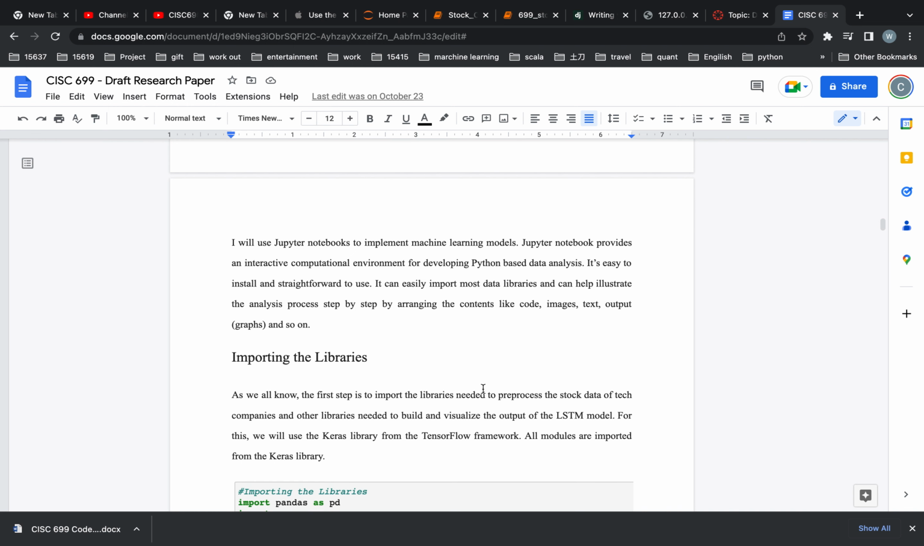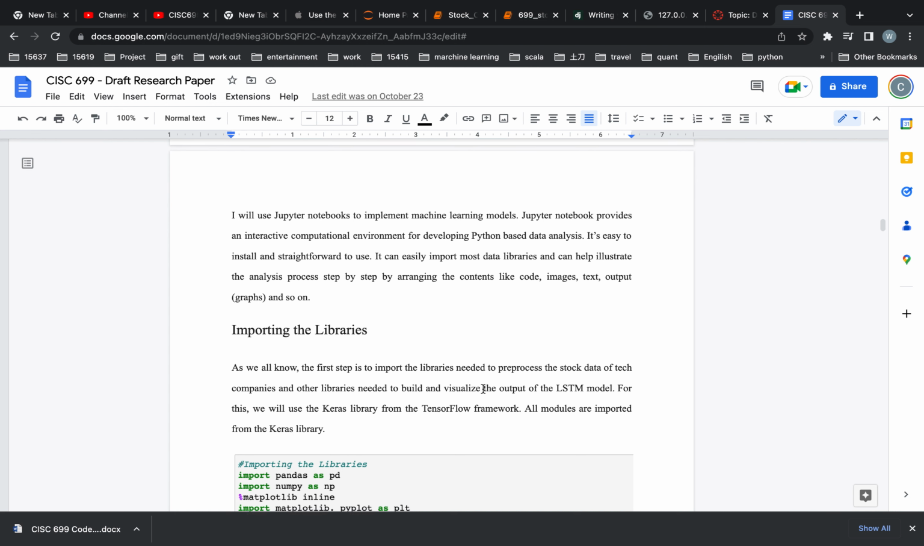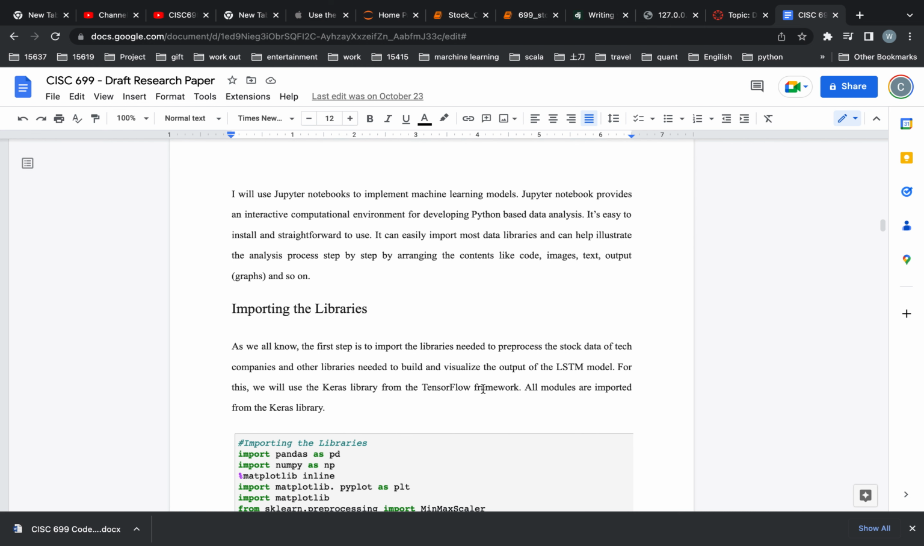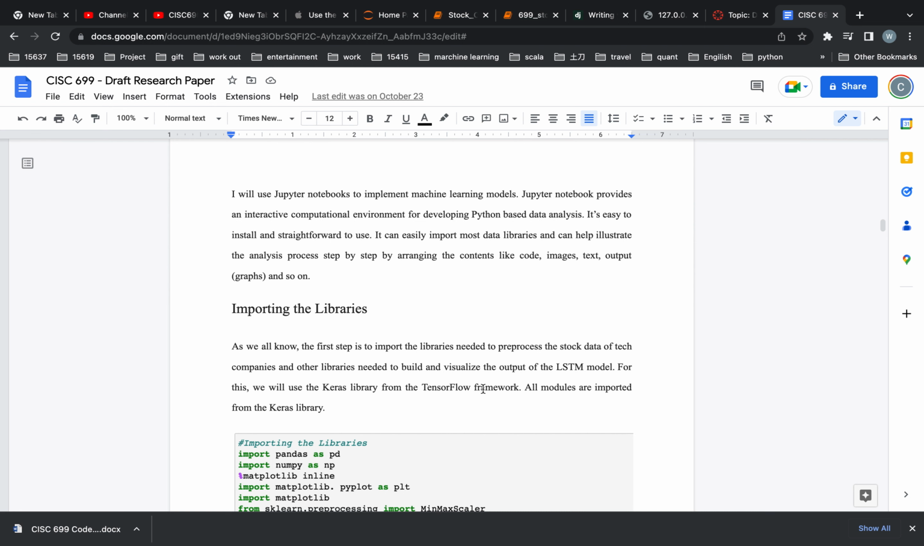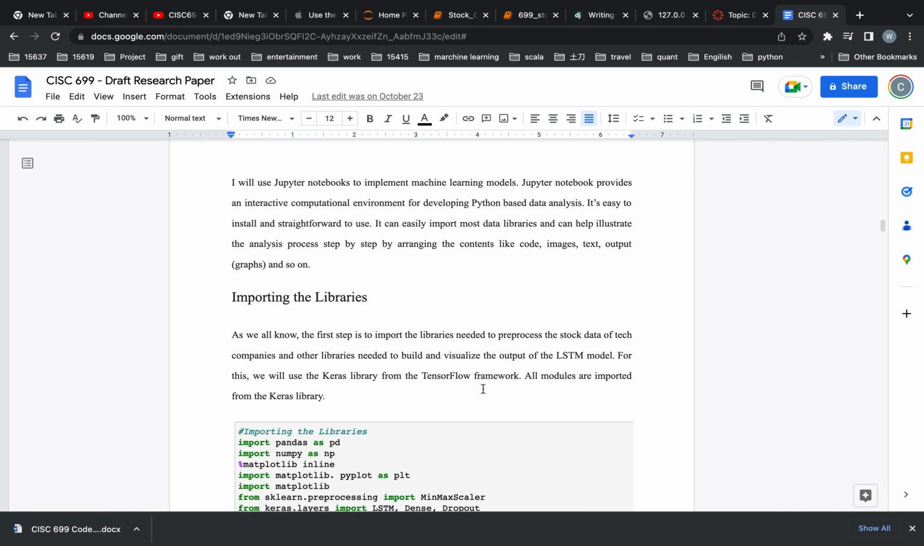As for the implementation, I use the Jupyter Notebook to implement the machine learning model, because it is very straightforward. It's very easy to use, very easy to install, and it can provide most data libraries, and can help to illustrate the analysis process step by step by arranging the contents like code, images, text, output, and so on.